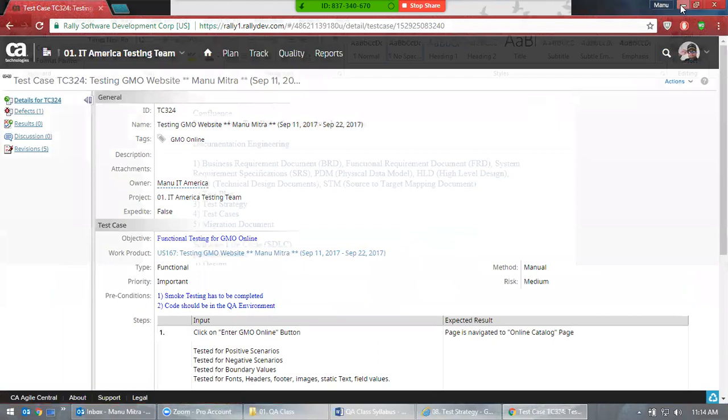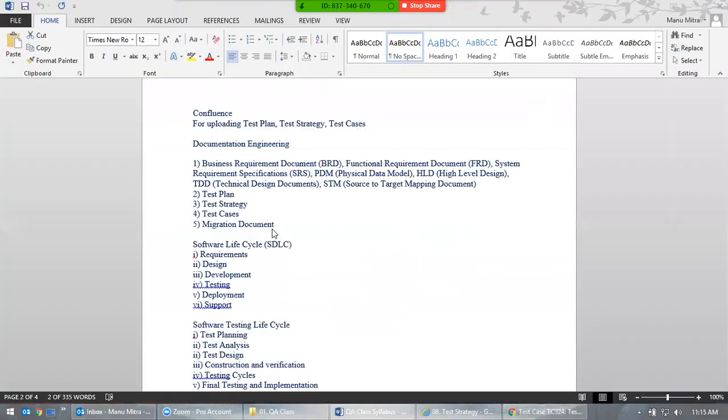Okay. Now let's go to the next one. Migration document. So what is this migration document exactly? This migration document contains information about the project migration.